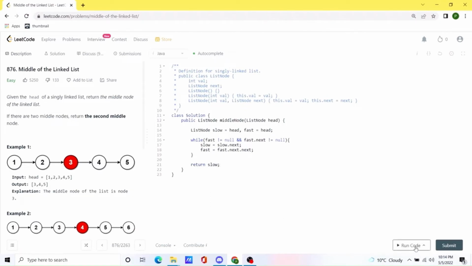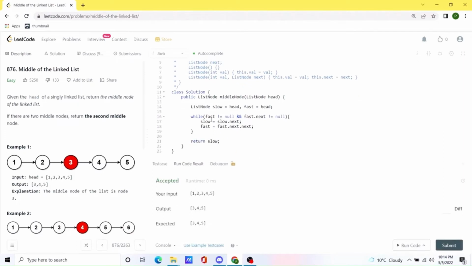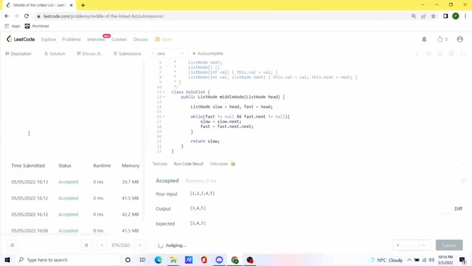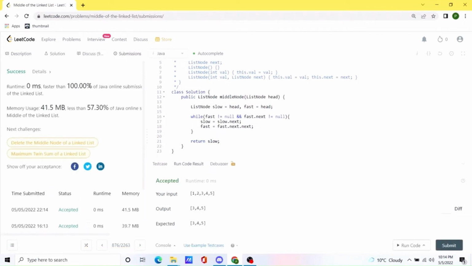And let's try to run this code. Okay, seems like our solution is working. This is very few lines of code, so nothing to worry. Let's try to submit this. Okay, our code actually runs pretty fast.